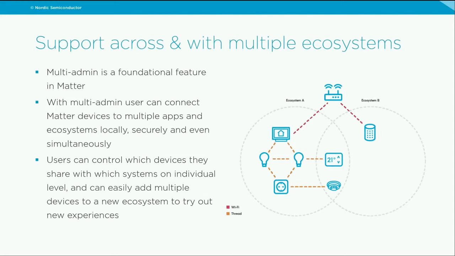So the diagram on the right shows a Wi-Fi access point and a smart speaker and smart display, which have different ecosystems from different ecosystem providers. And even though all smart home devices are already connected over Thread to a smart display featuring ecosystem A, a user can logically add some of his devices or even all of his devices to a smart speaker which features ecosystem B.